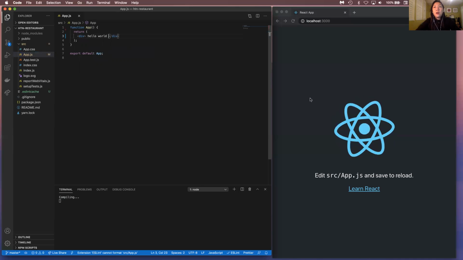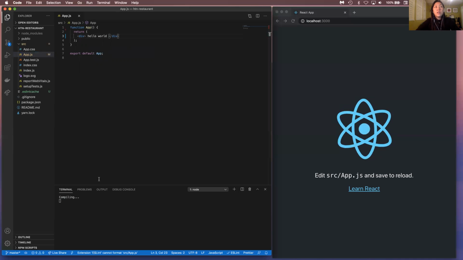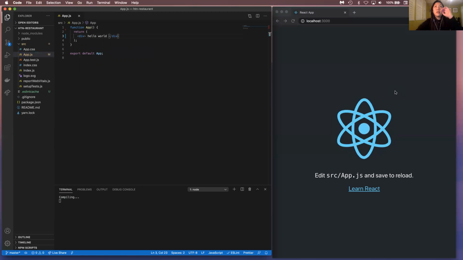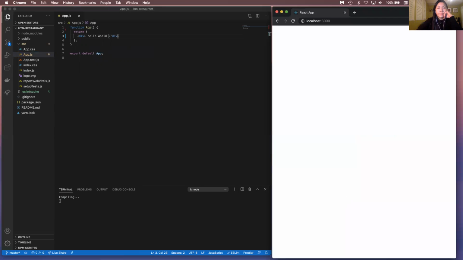Save that, and it should hot reload. So that means it just changes. You don't need to refresh your browser. And once this is done compiling, we should be able to see our changes on the right. Oh, it's still compiling. All right, cool. We see hello world. Great. So this is kind of the equivalent to what we created at the beginning.